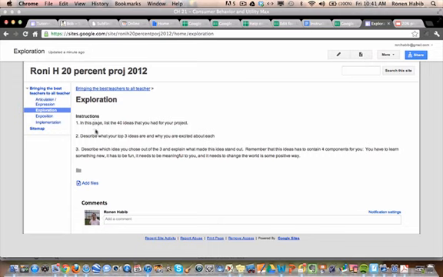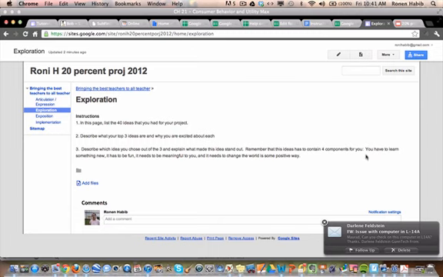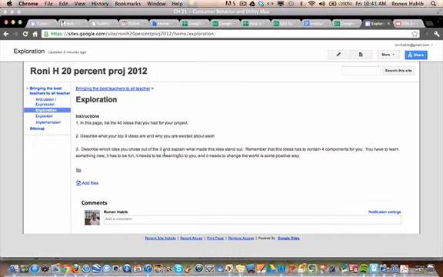So the instructions are, there's 3 things you need to do. You need to list the 40 ideas that you had for your project. Number 2, you have to describe what your top 3 ideas are out of this list and why you are excited about them. And 3, describe which idea out of those 3 you picked and why it stood out. And remember that the idea has to have 4 components for you. You have to learn something new with it. It has to be fun for you. It needs to be meaningful to you. And it needs to somehow change the world in a positive way.